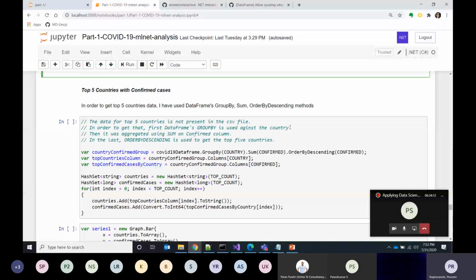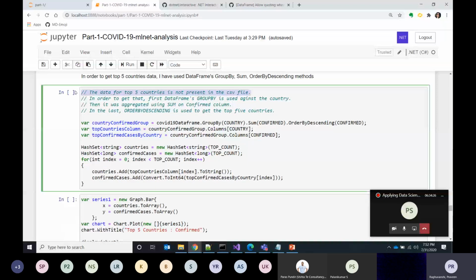So what we are going to do is get the top 5 countries with confirmed cases. Data for the top 5 countries is not present in the CSV file, so we need to aggregate the data from the CSV data and represent it. So this is about aggregation.